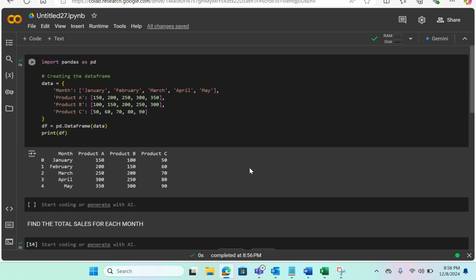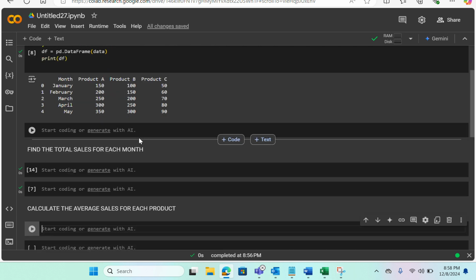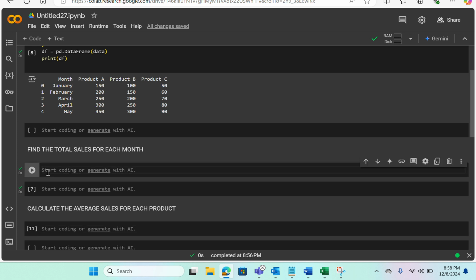So this is our Google Colab. I have already imported this particular code, and I will give it in the description where you can take it. Let's solve the first question. The first question says we need to find the total sales for each month. Month wise, we need to find the total sales. Okay, let's write the query.